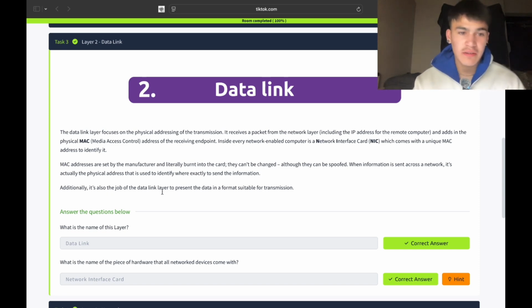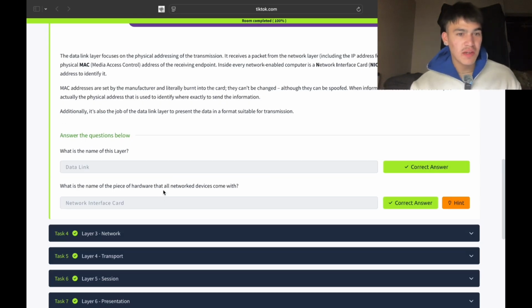So the name of this layer is data link, of course. And what is the name of the piece of hardware that all network devices come with? A network interface card, which is the NIC.